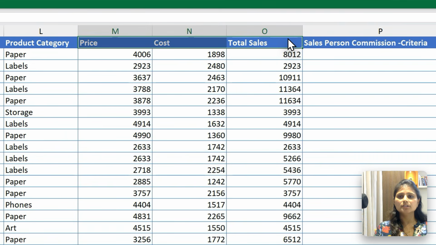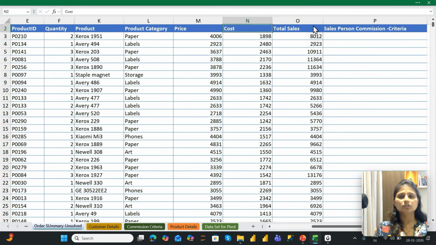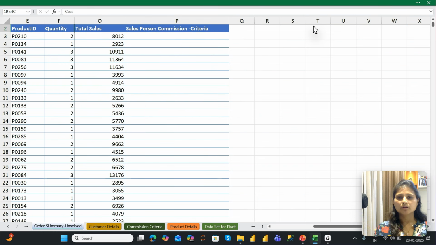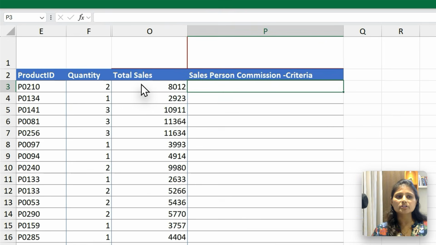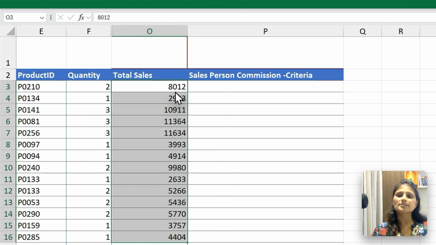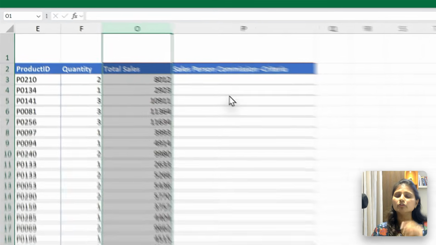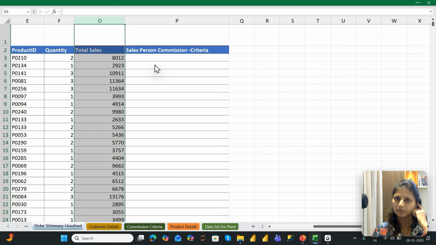Let me hide all these extra columns again as I don't need them. I'm hiding cost, category, price and the product name also. Now we are at the total sales column. Total sales is given to us and our target is to find the salesperson commission. How much commission is to be given? This commission is with respect to the total sales they made.